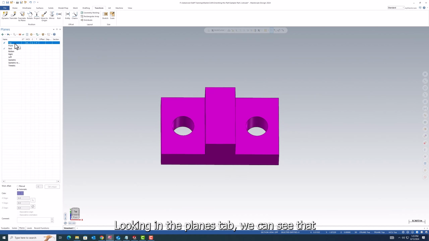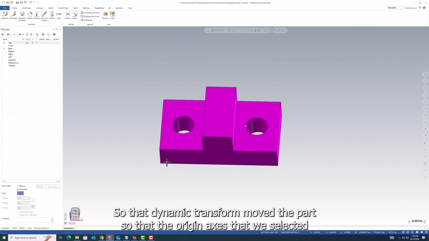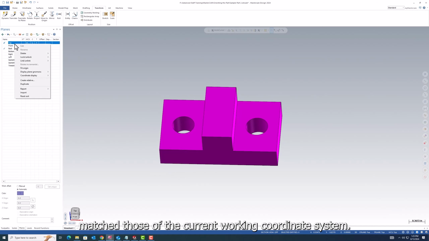Looking in the Planes tab, we can see that the top view is our WCS, Working Coordinate System. So the Dynamic Transform moved the part so that the origin axes that we selected match those of the current working coordinate system.